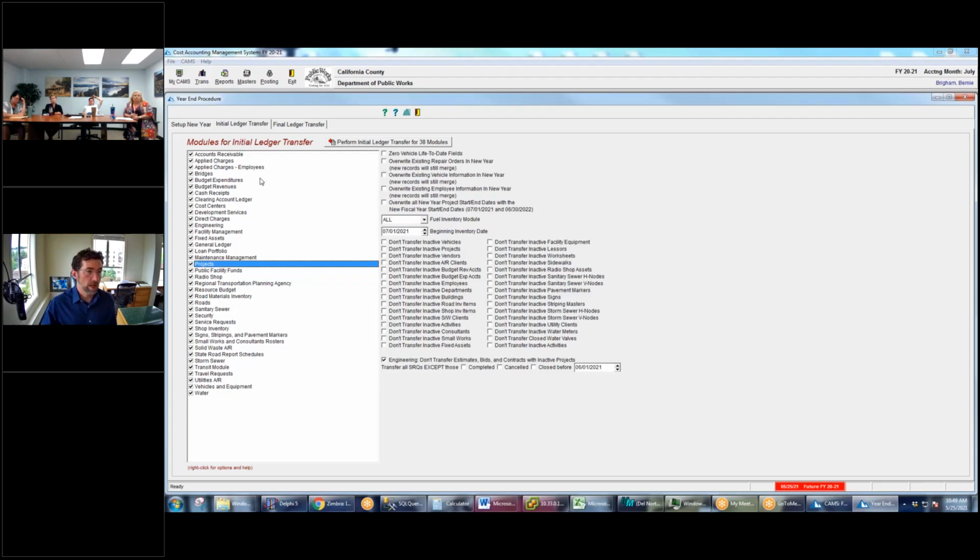Okay, so I check my boxes. I happen to right-click and check all modules. So it says perform initial ledger transfer. None of you have 38 modules. I think the average, I just figured it out the other day, is like 12 or 13 modules for the average client site. And then you can just hit go.